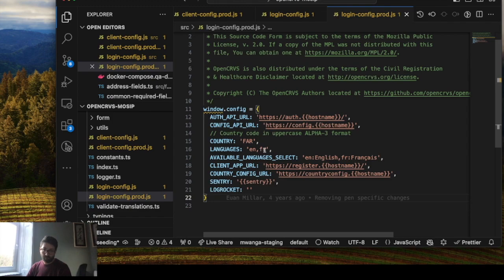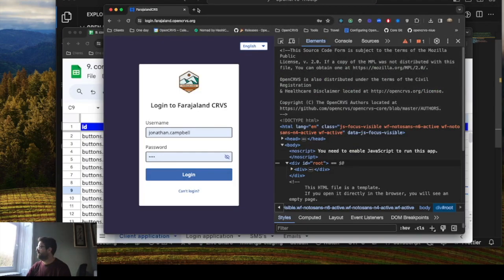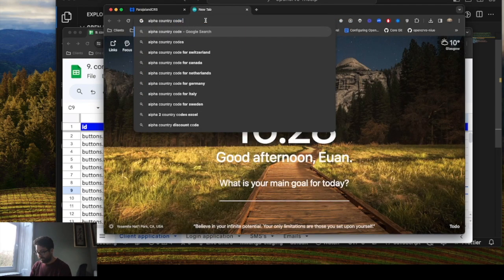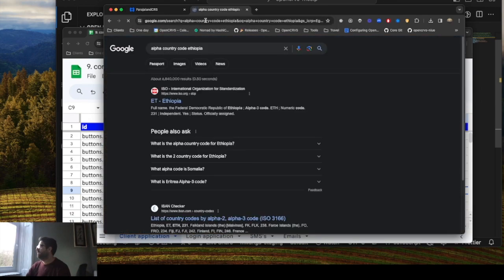comma separated for all the available languages that you have in client JSON, which is your content JSON, which we talk about in another video. So comma separated string of languages, and your country code. So your alpha 3 country code for your country. So in my case, it's going to be Ethiopia. So if I had to look at alpha country code Ethiopia, I can see it's ET.